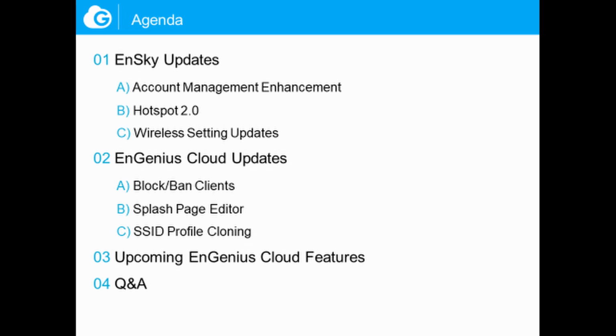Okay, first up, we're gonna talk about EnSky updates, mainly the Easy Master and Sky Key, whether it's an Easy Master via VM or Easy Master using AWS. So we've done a simultaneous release of upgrade enhancements for the EnSky series is account management enhancement. So I'm gonna go over that later on. And then we have Hotspot 2.0, which is something very important, especially if you have clients that are wireless ISPs or maybe ISPs themselves. And then we have wireless settings updates as well to make it on par with the cloud in terms of security.